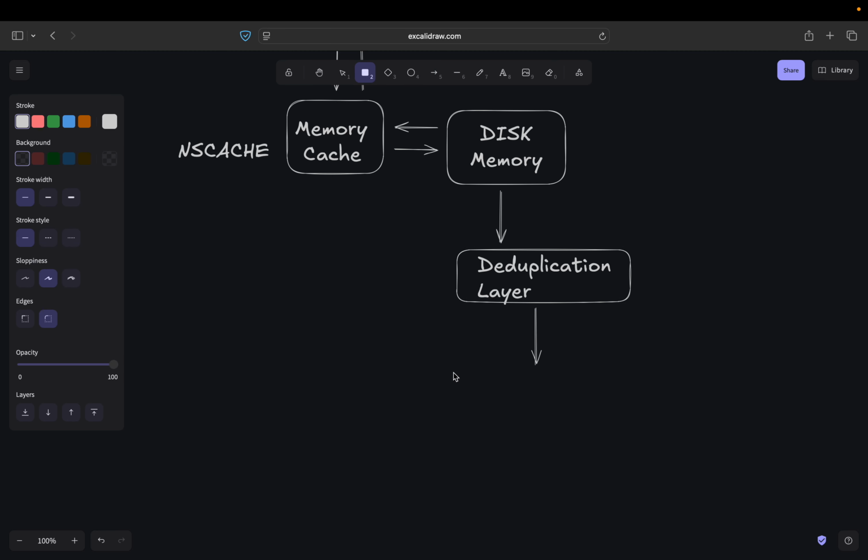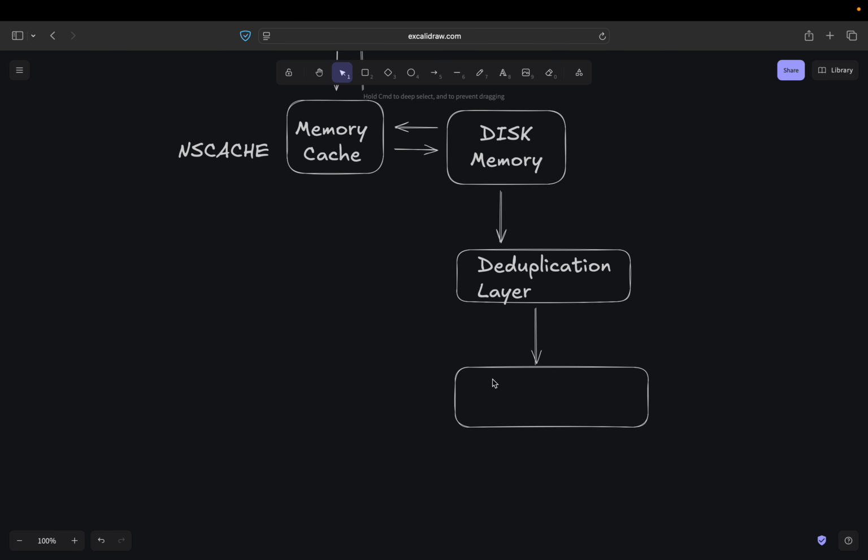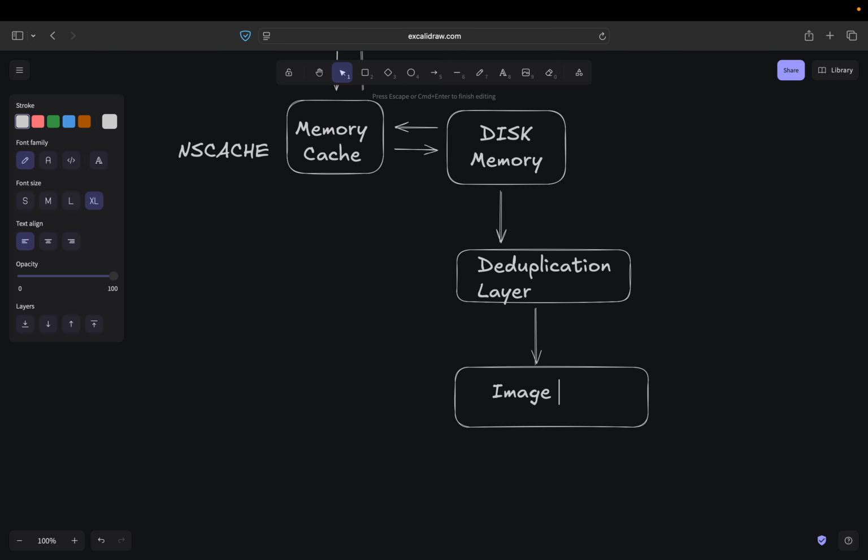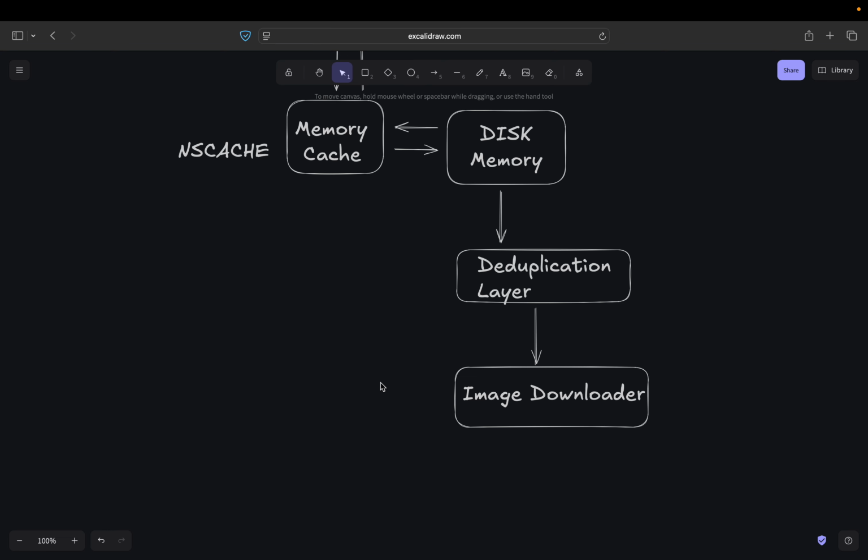So here we will basically have our main image downloader, or you can directly call it a fetcher, anything. As of now I am keeping the names very simple so that we are not confused with the naming. So here I am downloading the images. You can use URL session, Alamofire, whatever your business logic suits.